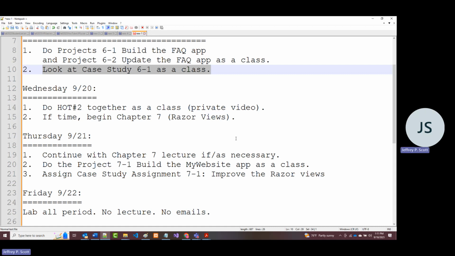If we finish chapter 7 on Wednesday, great. And if we don't, we'll finish it up on Thursday. Then we will go through project 7.1, build the My Website app as a class. And I'm going to assign to you case study 7.1, which is improve the Razor views. Friday will be our typical lab period with no lecture and no emails.